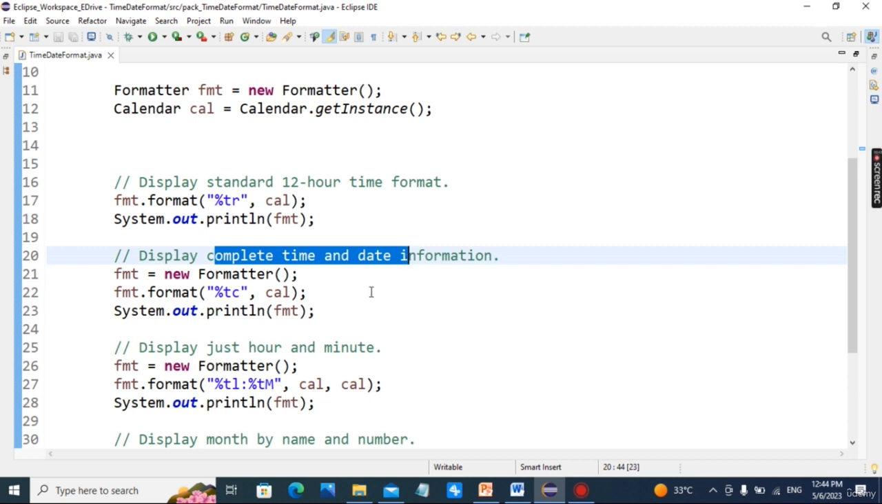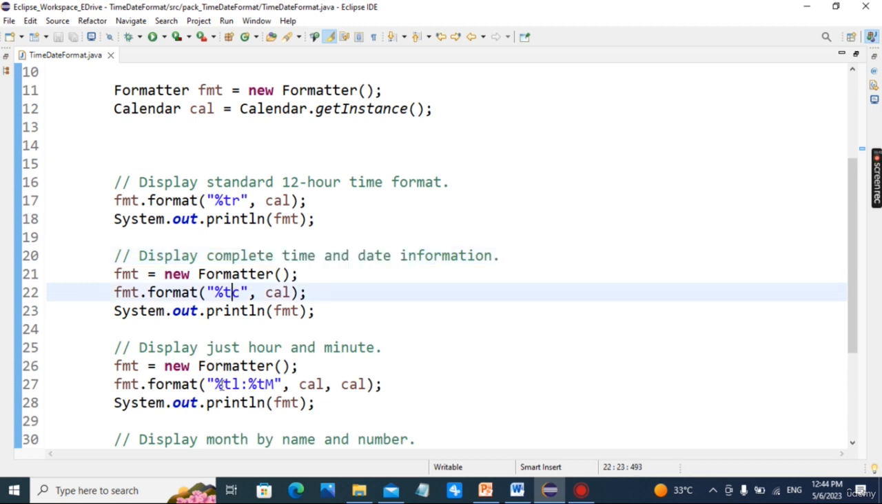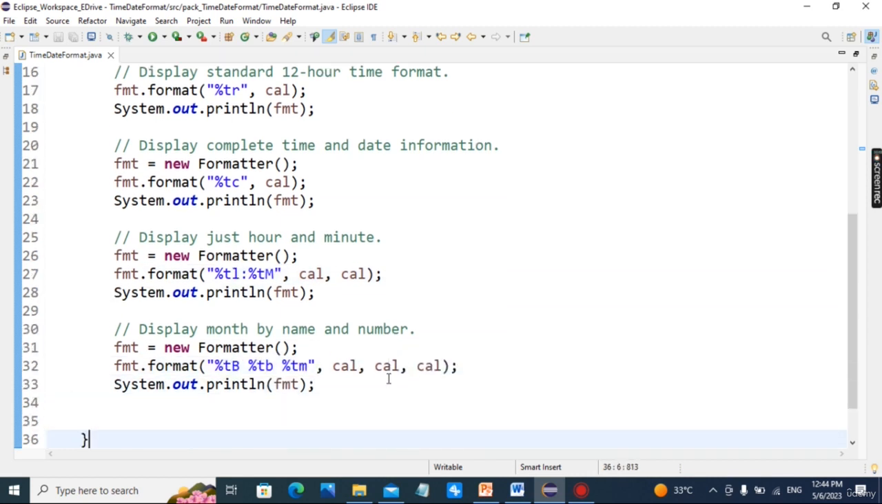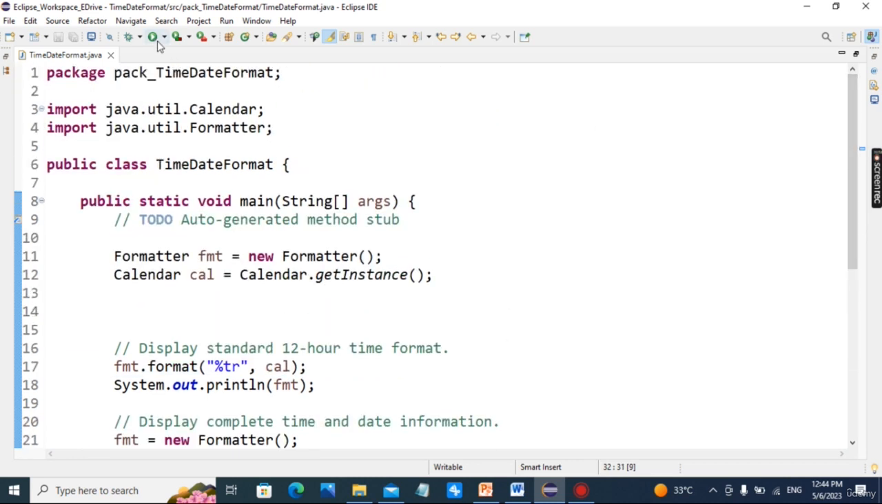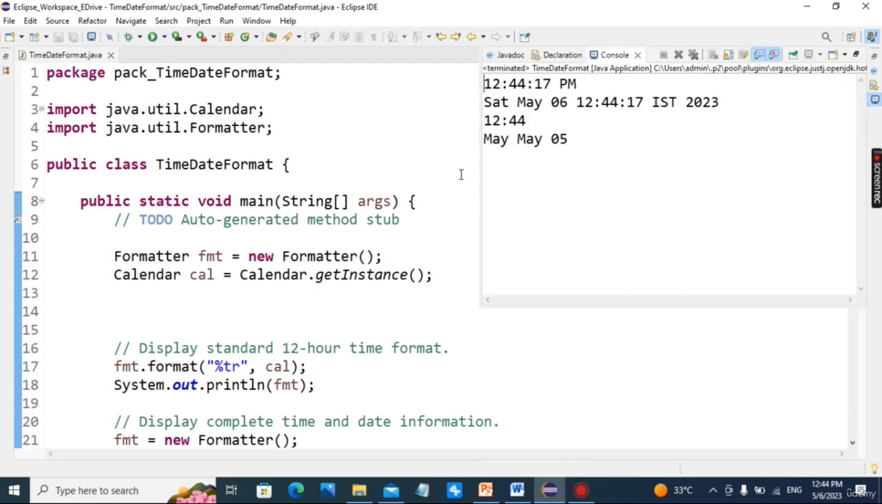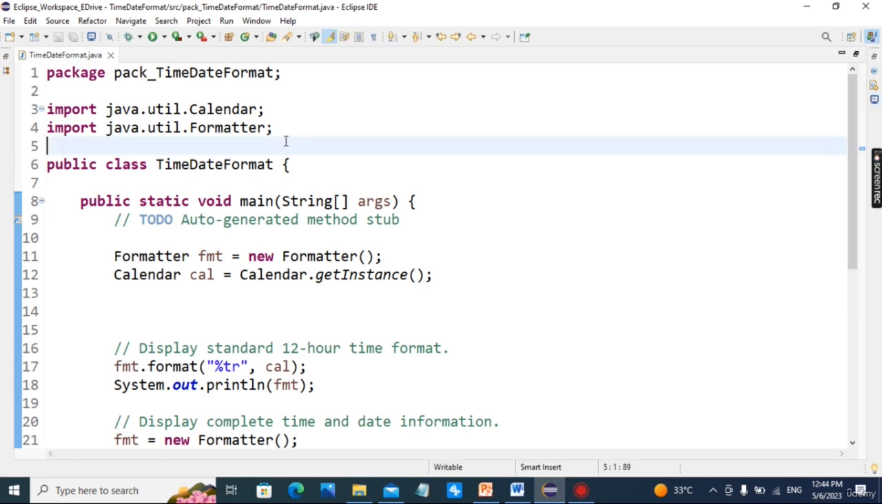Date and time, complete time and date information, TC, hour and minute, LM, with %T, and month by name and number. All types of outputs are generated over here using the formatter and calendar object. This is the current time, this is the current date, today's date, Indian Standard Time, and the current time separately, and this is the current month and date. So now you can go to this code.